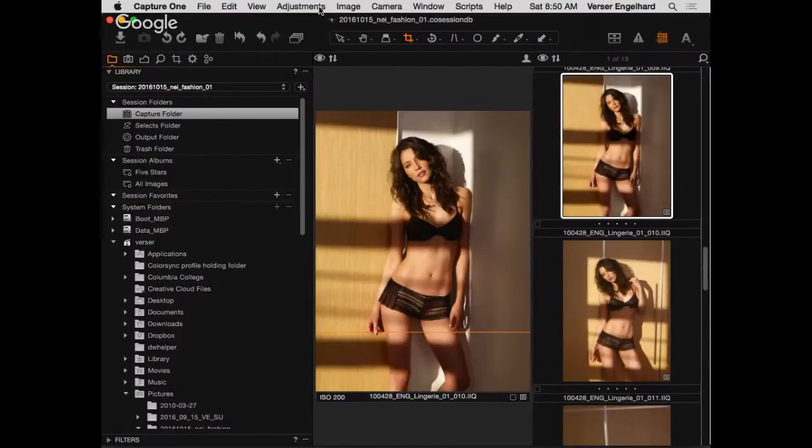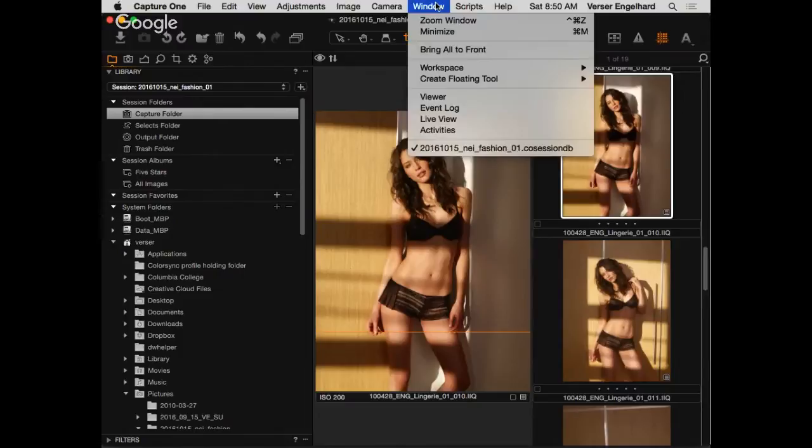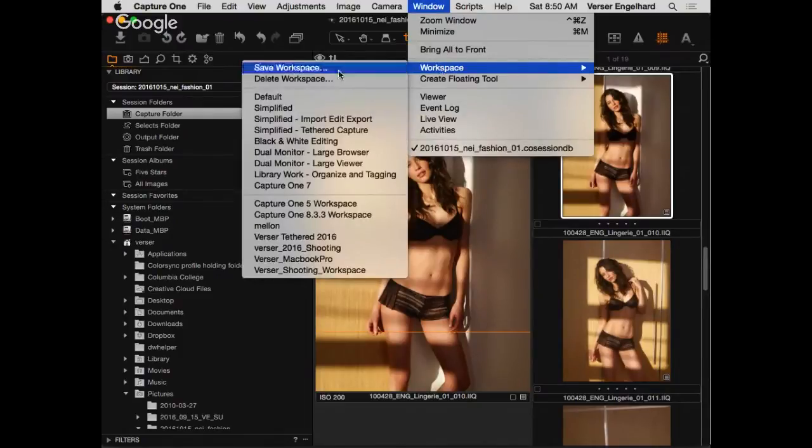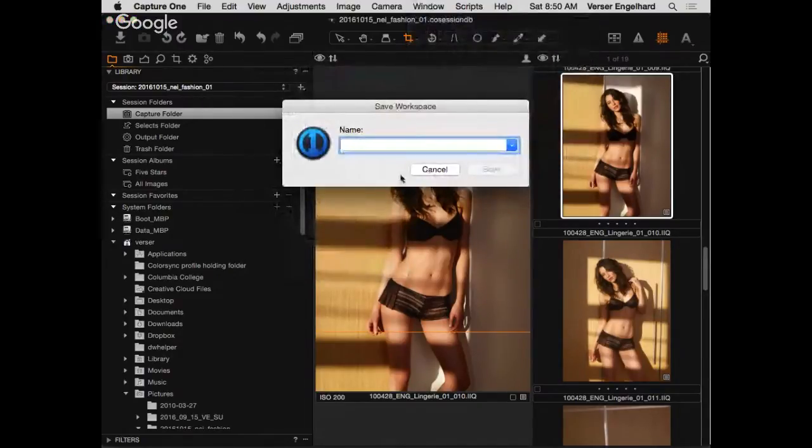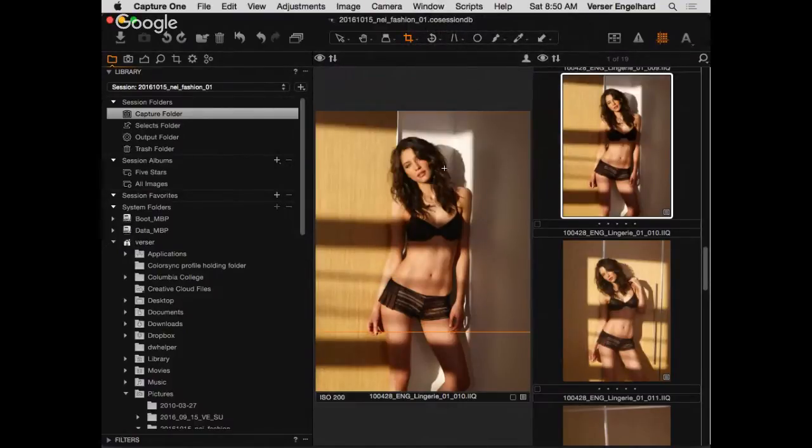So once you've gone through all of this, come up to the window menu, come down to workspace, and do save workspace, and go ahead and name your workspace whatever you want to call it. I typically call it with my last name, or my first name, something about capture shooting, because this is primarily the setup that you would use to actually do capture, tethered capture.